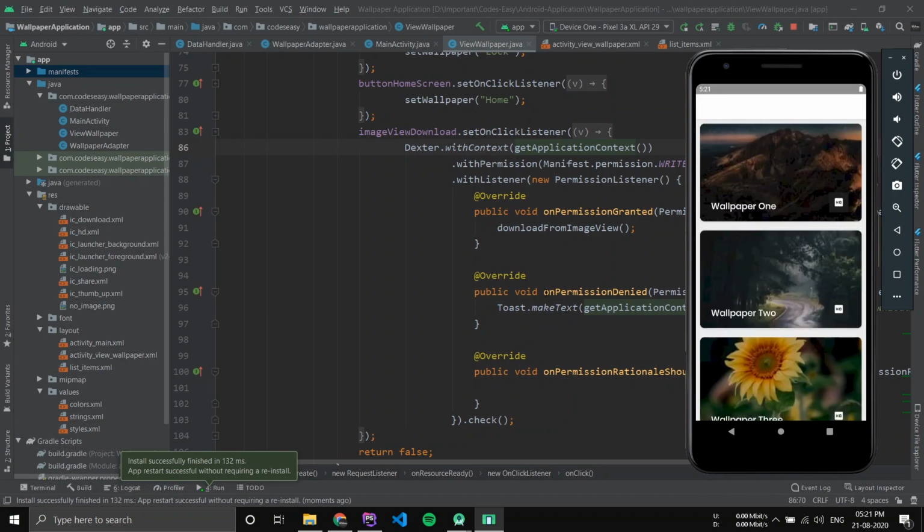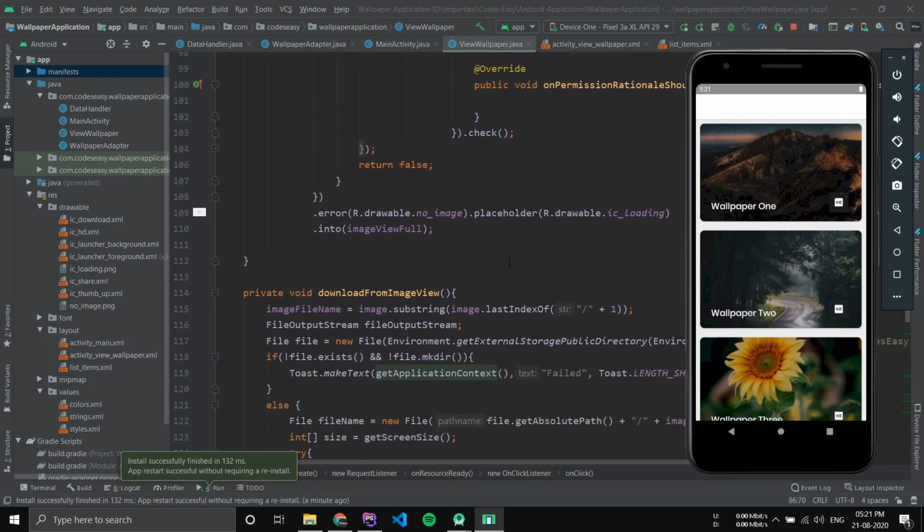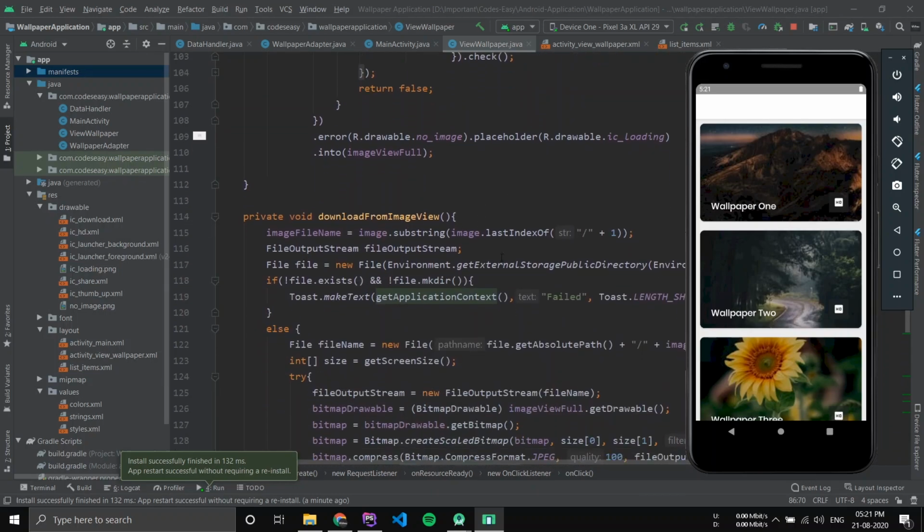Now we are facing an error. Now let me just check the download function. So just change the plus 2 here. That's it. That was the error. We just added the index. That was the problem. So just make the changes here. That's all. Now just run the application again.